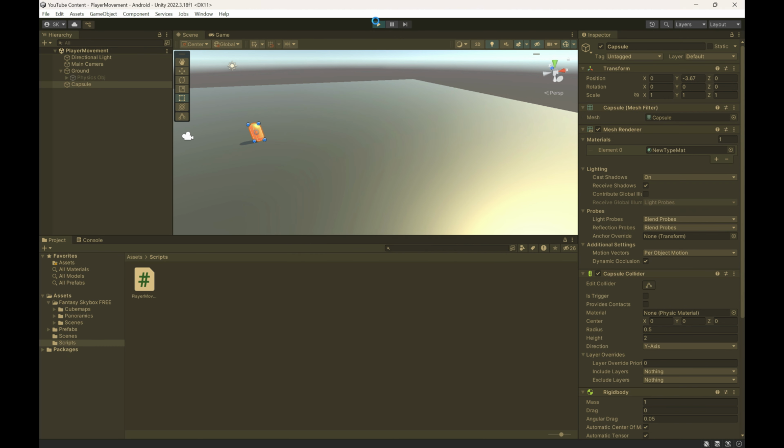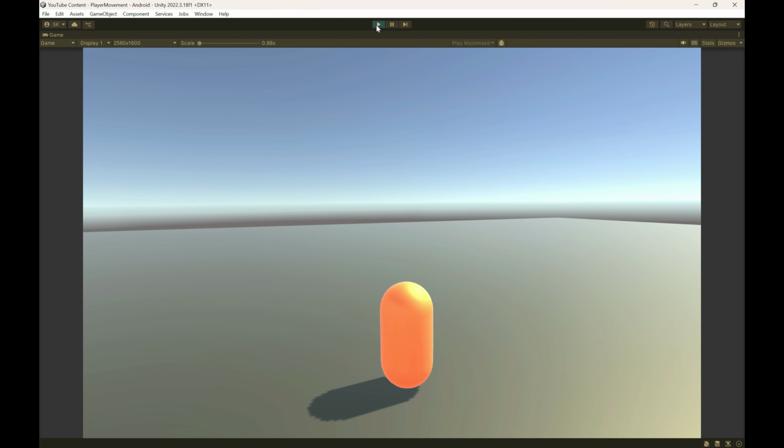Now let's test it out. Press play and use the WASD keys, or arrow keys, to move the player. You can see that the player moves smoothly in the direction corresponding to the key you press, providing a responsive and intuitive control experience. As you just saw, the player fell down.